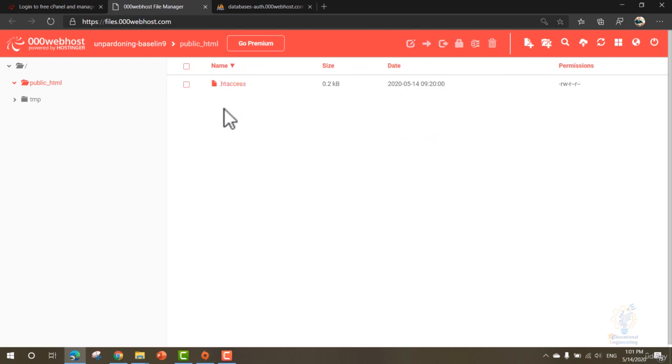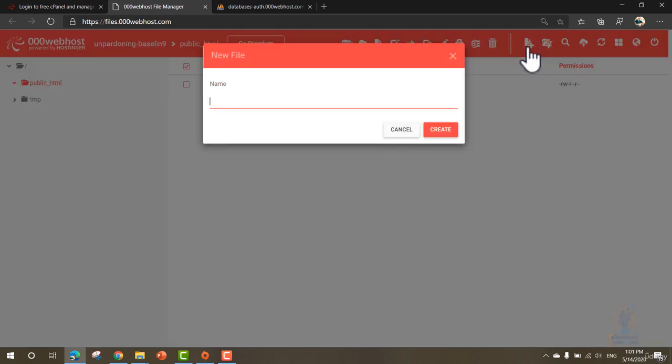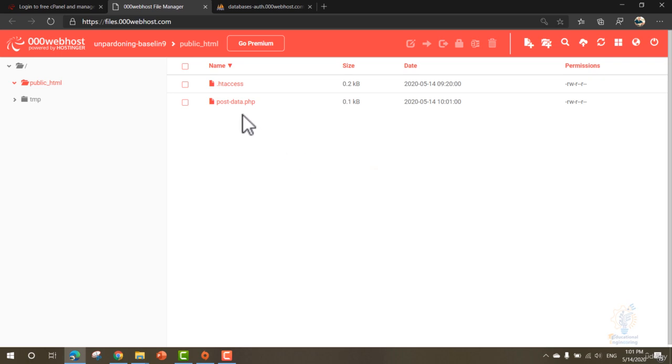Now this folder, double click it. Once you are in this folder, click the plus sign and create a new file. Now it will ask you to name the new file. So what you need to do is call it post data.php. It will be a PHP file and it will post data to the ESP database. So click create. This is our first PHP file.